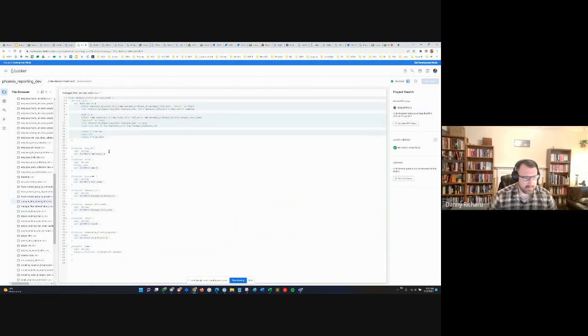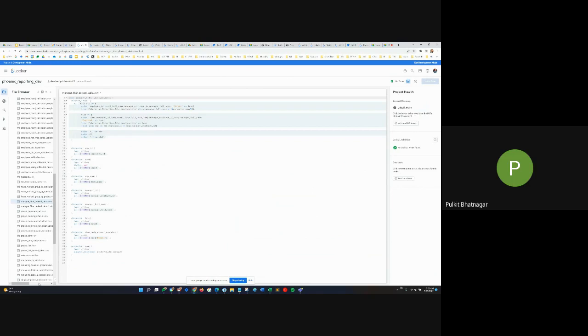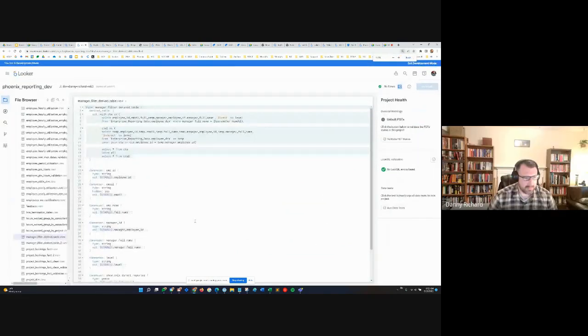So here's an example of a basic SQL derived table. Could you please zoom in a bit? Of course.